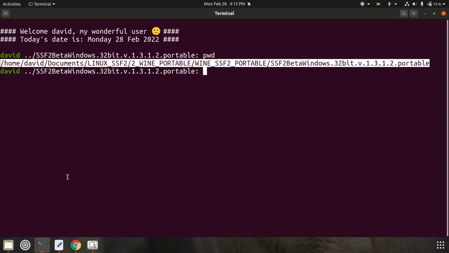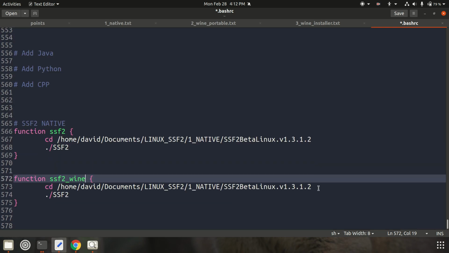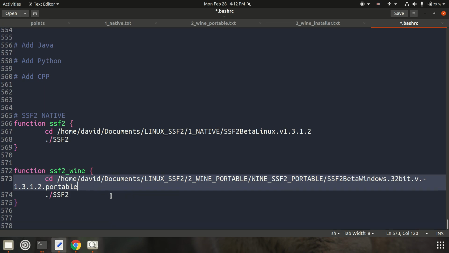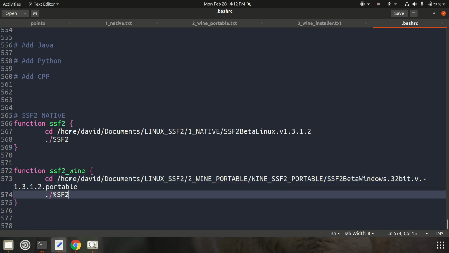This is our install location. And then we just put that there. It's getting a bit long, but that is correct. And this also needs to be changed as well. You need to change that to wine sf2.exe. There we go. And then we close this.